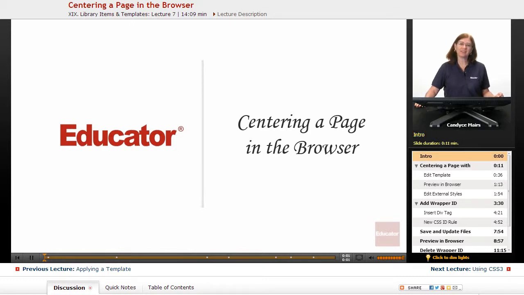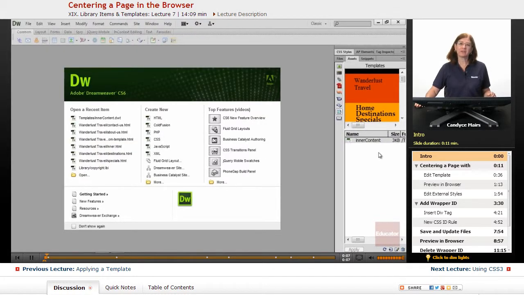We're now going to take a look at how to center content on a web page. And what I want to do is work with my Dreamweaver template file to do this. If I open up this file, instead of going out to the Files panel to open it, it is possible to open it directly through this Templates area within your assets. So I'm going to do it that way.